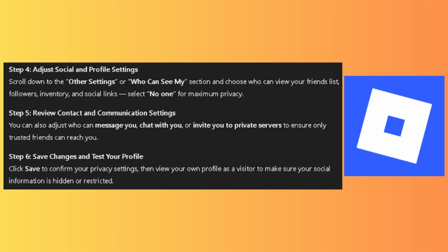Review contact or communication settings. You can also adjust who messages you, chats with you or invites you to private servers to ensure only trusted friends can reach you. Save changes and test your profile.